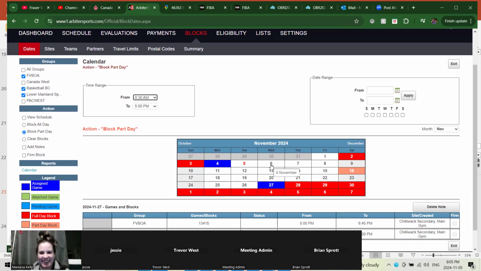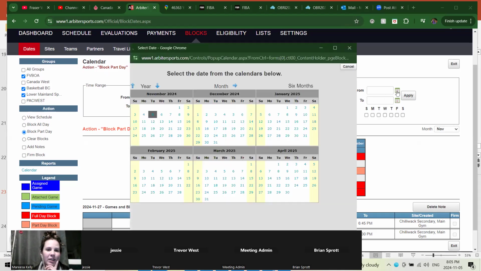So you've got your 8:30 to 5, then go pick your date range on the right. And then pick from now until March.